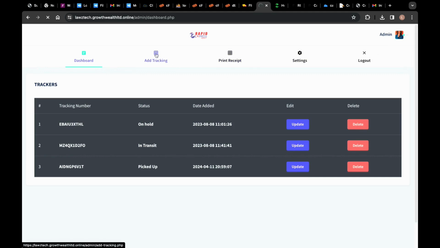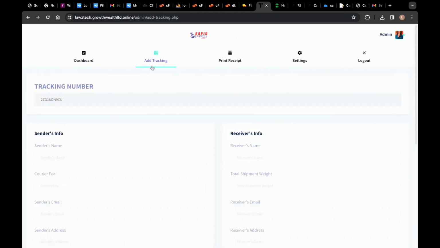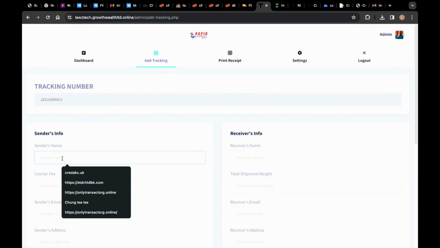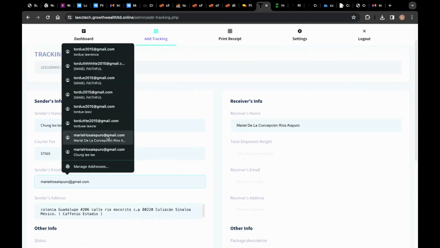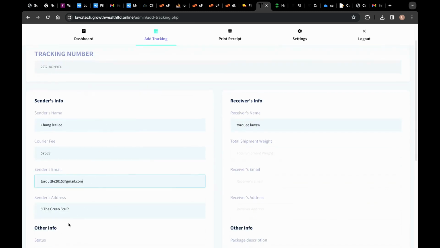Now let's just walk through the process. So let's just see how it looks. I'm sorry, I tend to leave too many tabs open, so I may be having some navigation issues, but there's nothing to worry about. I always find my way. Now, tracking, add tracking. Let's say sender's name. Let's just put something there. Carrier fee. Let's just put this. Sender's email. Let's put that. Sender's address is there.